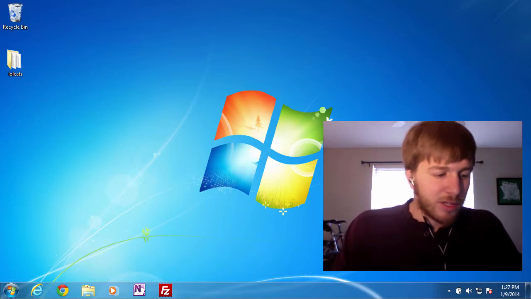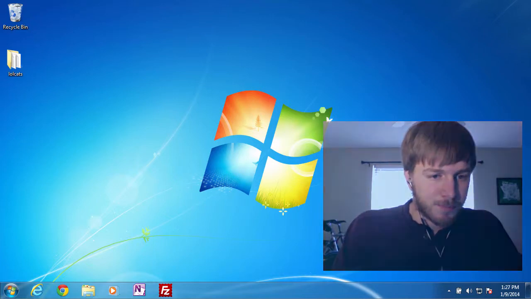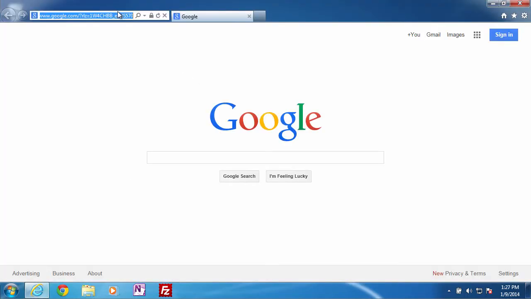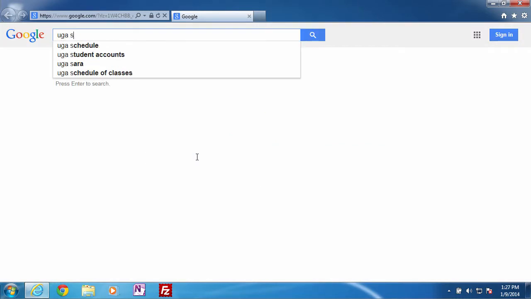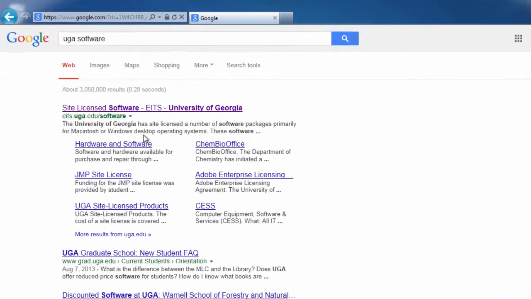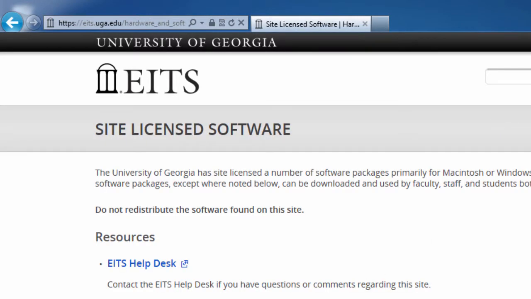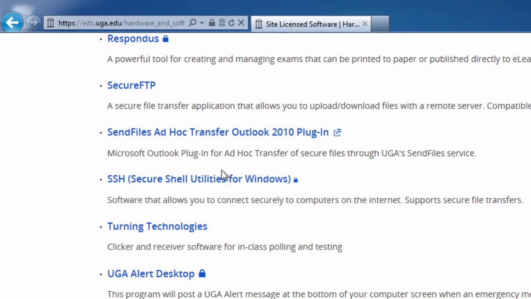So let's first take a look at Secure Shell. I'm going to use IE because Chrome actually gave me problems recording this video last time. I'm going to search for UGA software. It's going to take me to eits.uga.edu/software. On this page, I'm going to download the SSH software here.